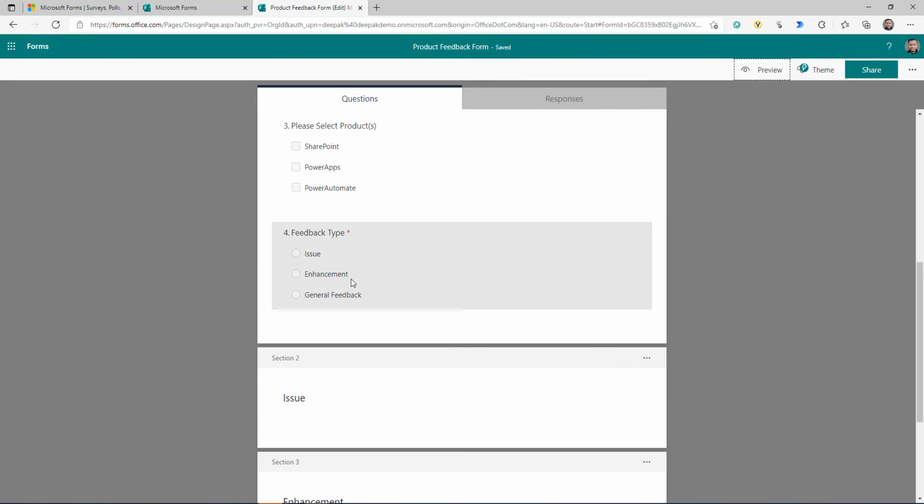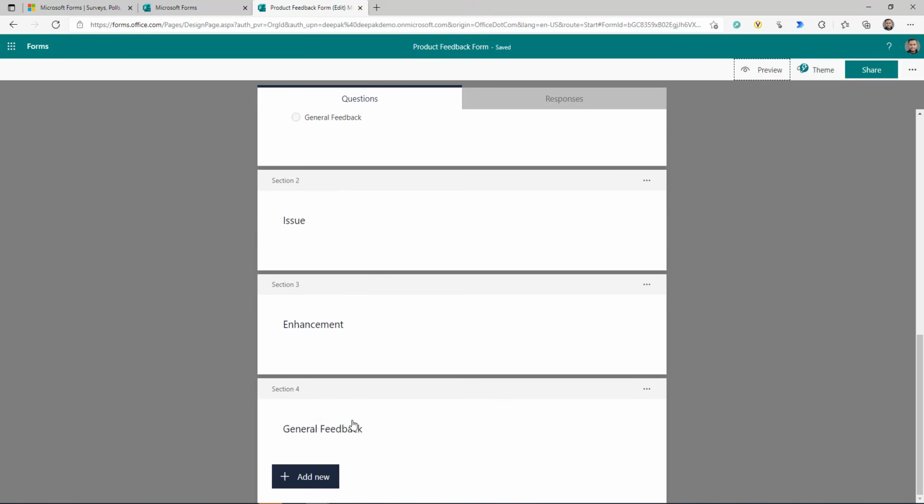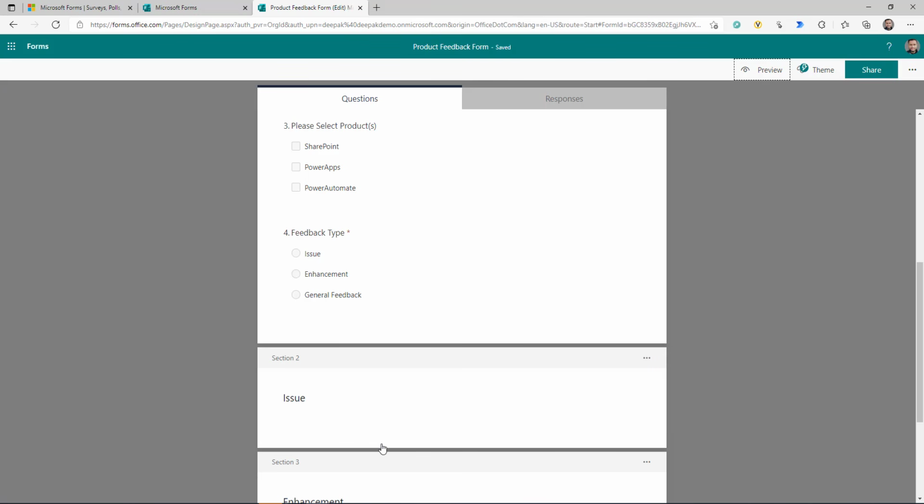But what we want is that if the user selects issue, they should go to the issue section. If the user selects enhancement, then they should go to enhancement. And if they select general feedback, they should go to general feedback. And after that, the form should be completed. They should have the submit button, not the next. So how can you do that?